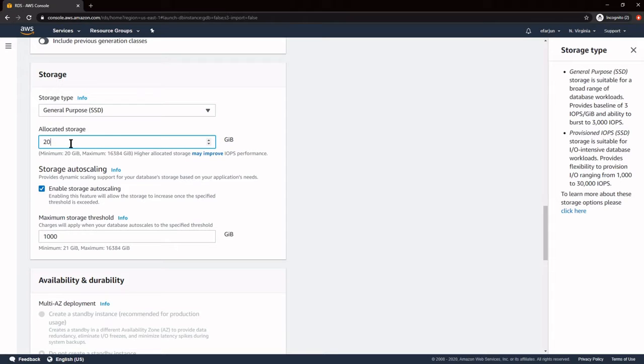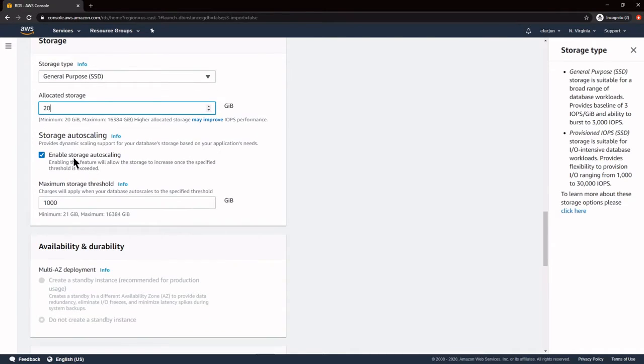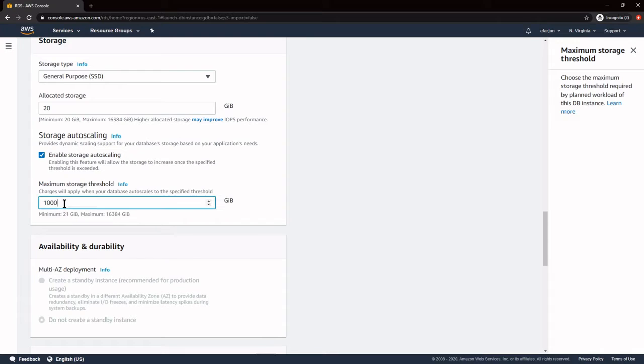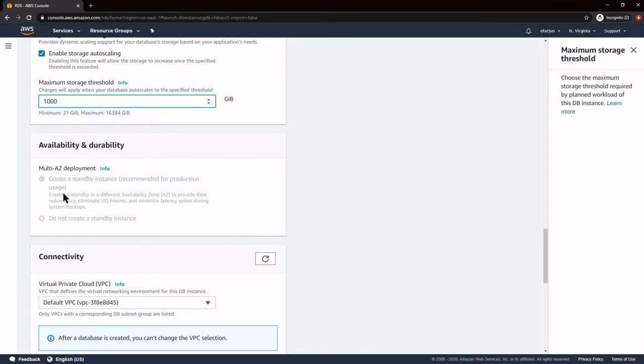And we have an option of allocated storage. The higher the allocated storage, the better the performance. We have an option to create storage auto scaling. It looks like it's enabled by default. So this provides dynamic scaling support for your database's storage based on your application's needs. We'll keep that enabled. We have a maximum storage threshold, so we'll keep that at 1,000.